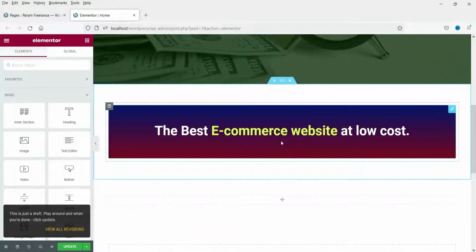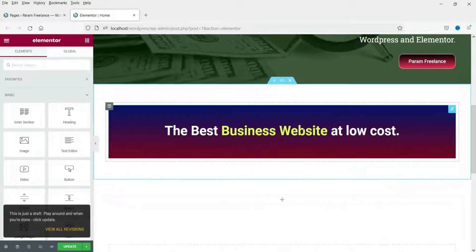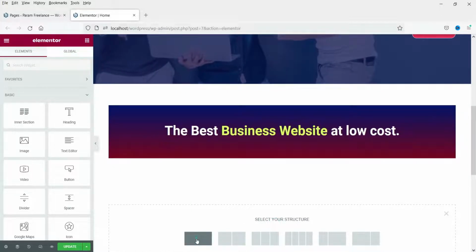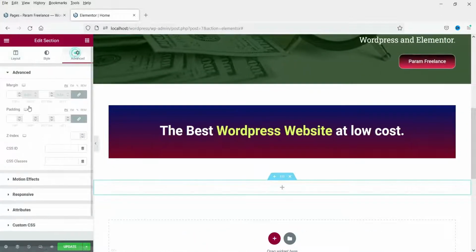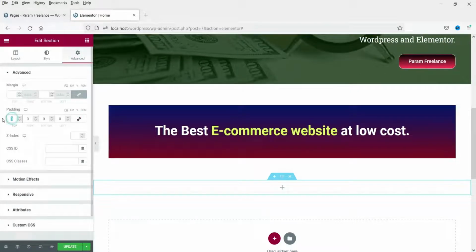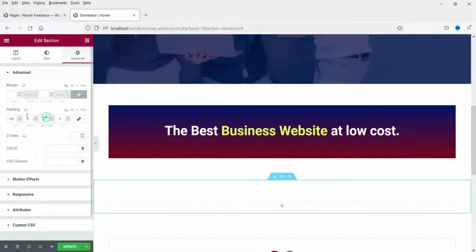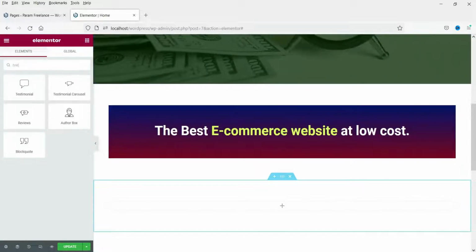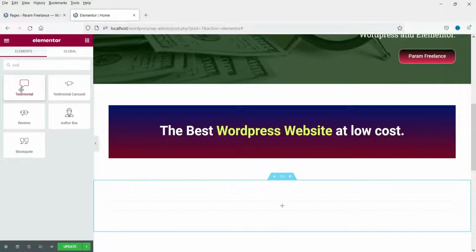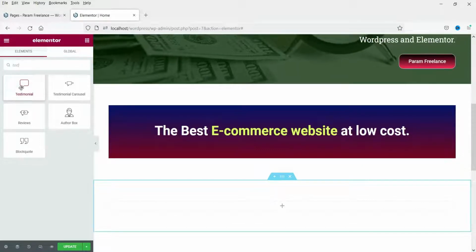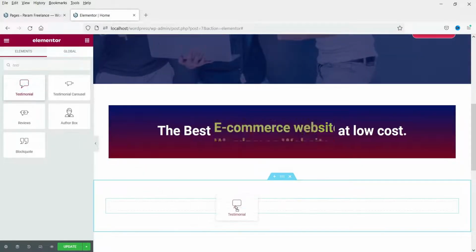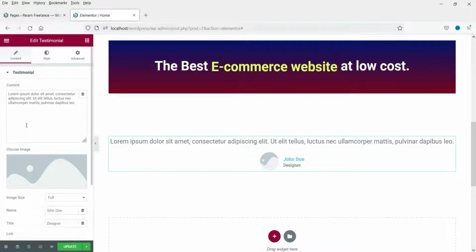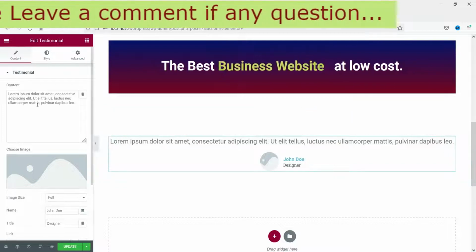In the last video, we saw how to create the animated text using Elementor. Now here we are going to add a testimonial. So let's add a new section. Let's add some padding here, the top and bottom padding. Now search for testimonial. We will start with the single testimonial, and this is a part of the free Elementor plugin. Click on it, drag it and drop it here. So this is for the single testimonial. If you want to show a single testimonial on the page, you can show it here.